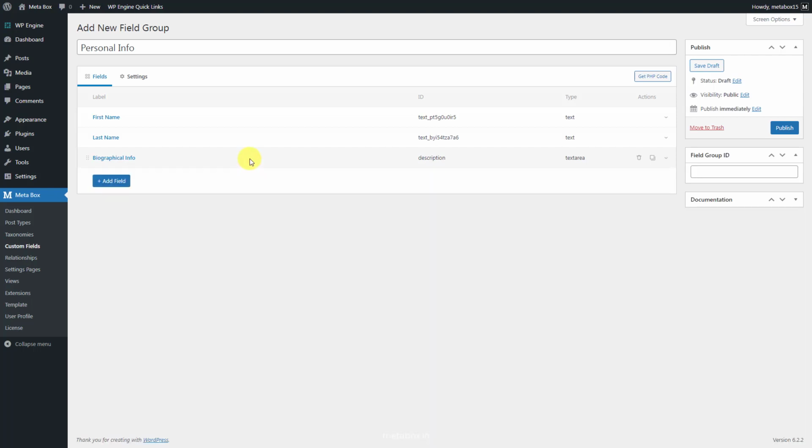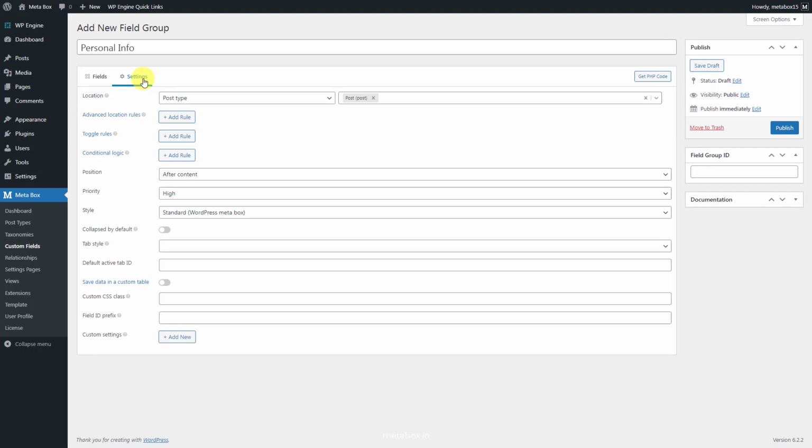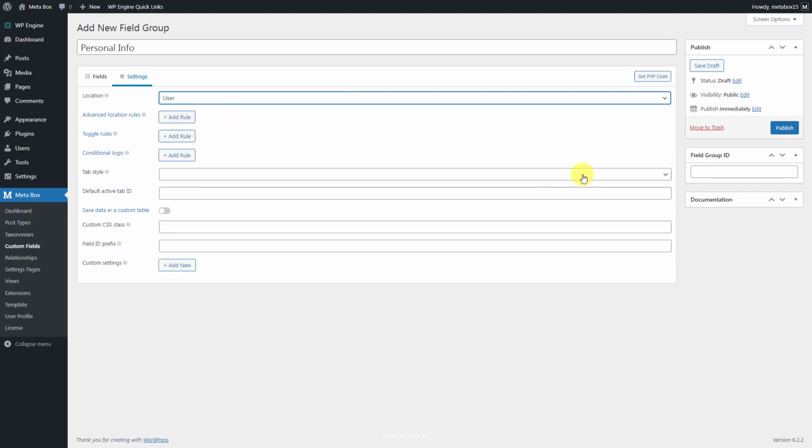After creating all the necessary fields, move to the Settings tab and remember to set location as user. Once you have published, the field group ID will be generated automatically here. But you can also fill out the ID on your own like I do. We'll use it in the next step.